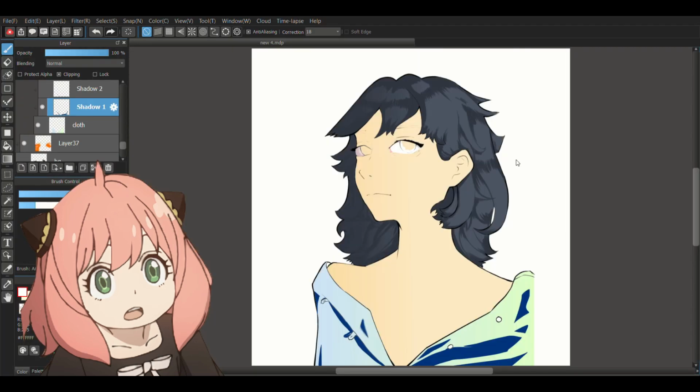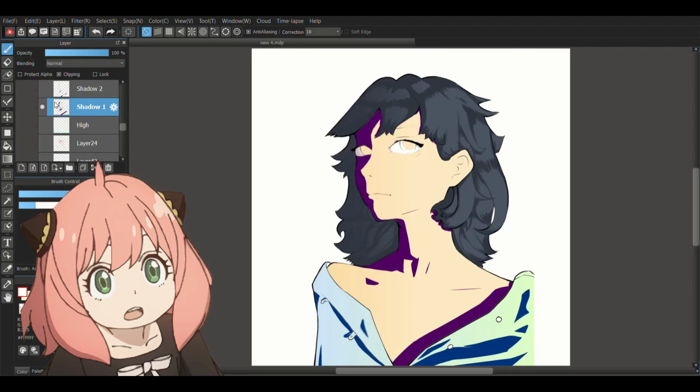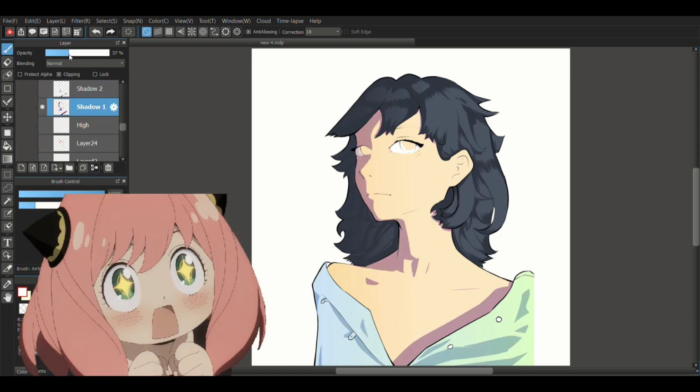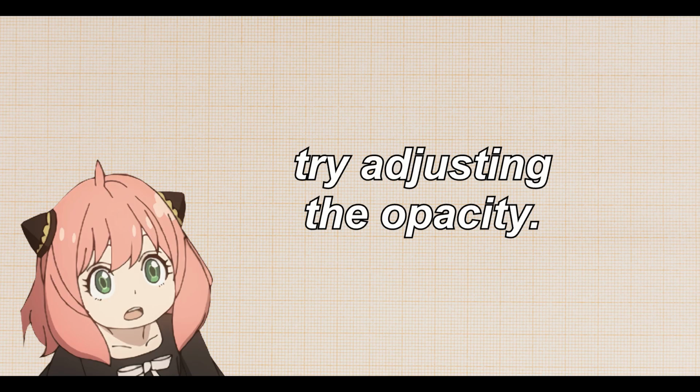So for the shirt, I'm using this blue color, and for the skin, I'm using this dark purple color. And then when I lower the opacity, boom. This also gives you the opportunity to adjust the opacity and see what works best for the artwork.